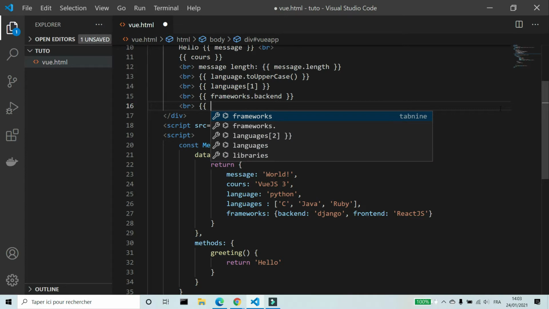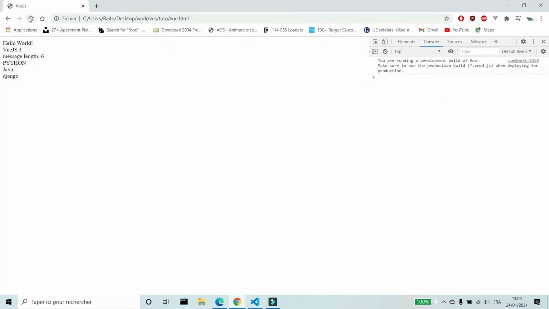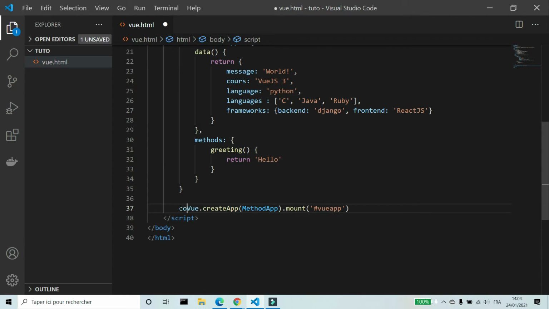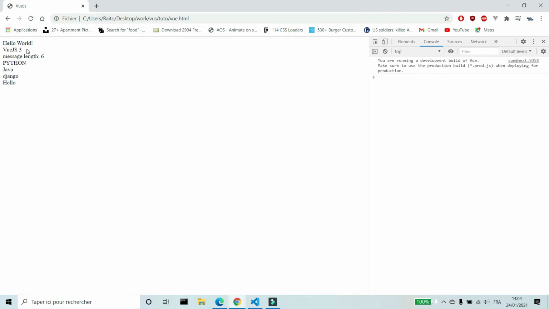I'm gonna add the method greeting to HTML. We can see on browser the message hello. I'm gonna create a const for Vue app. Like you see, nothing is changed.